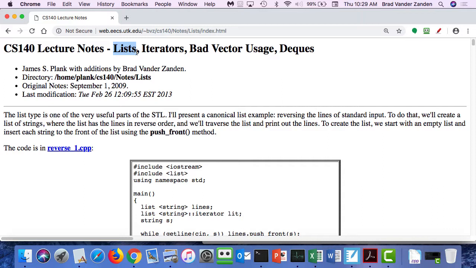So in addition to lists, we're learning about iterators and bad vector usage, doubly ended queues, and stacks over the rest of today and on Tuesday.